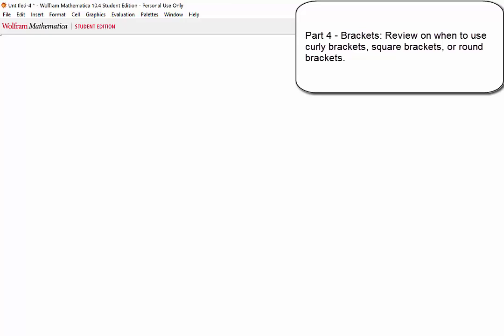This is a quick reminder of the different uses of brackets in Mathematica. First, we'll look at curly brackets, which we can use for vectors, and options and built-in functions.